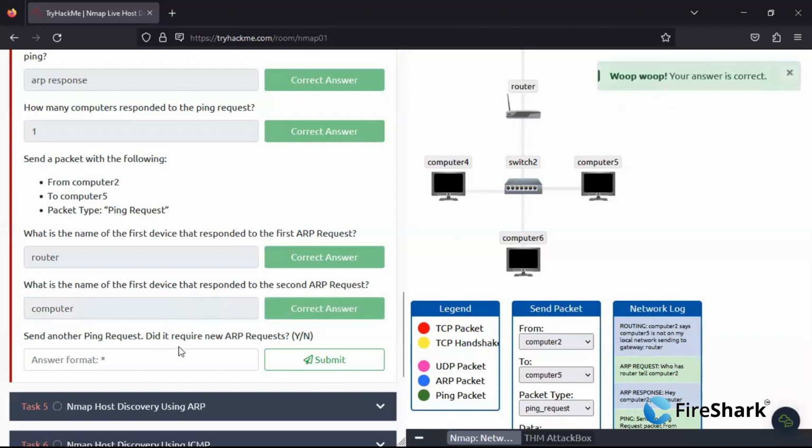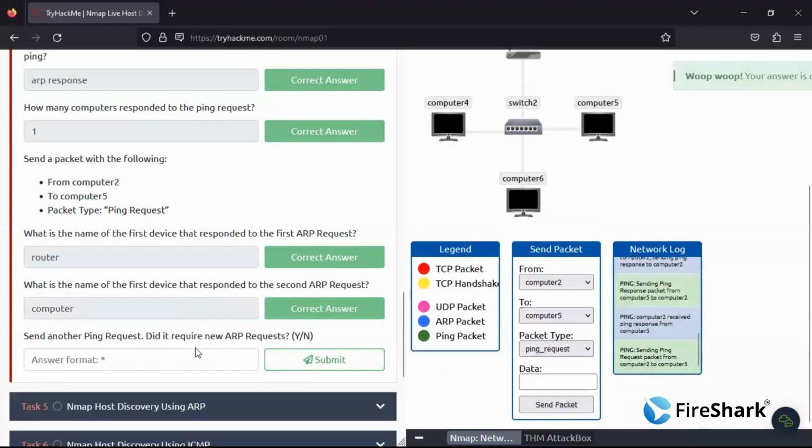Send another ping request. Did it require new ARP requests? No, right?